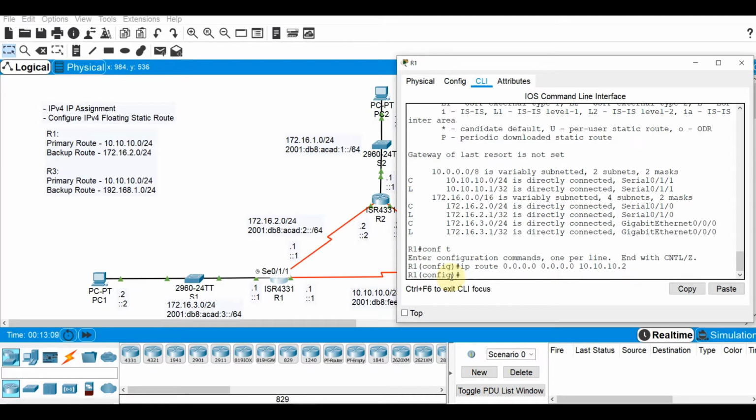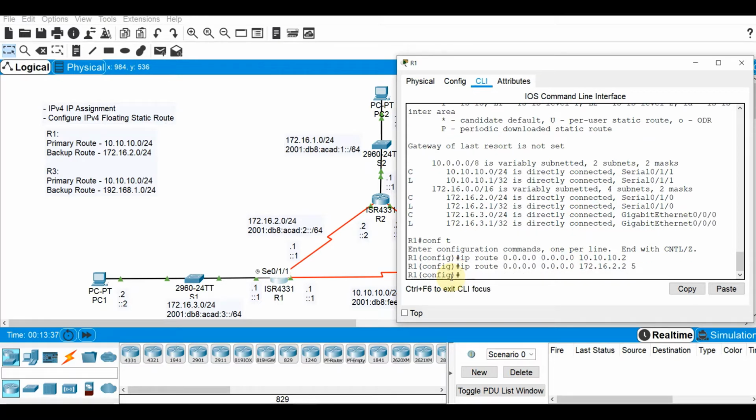Also I'll be setting 172.16.2.2 as my next hop IP address for the backup route. So that would be 172.16.2.2, having an administrative distance of 5. All right, now I'm done with my configuration on R1. So let's do show ip route here.